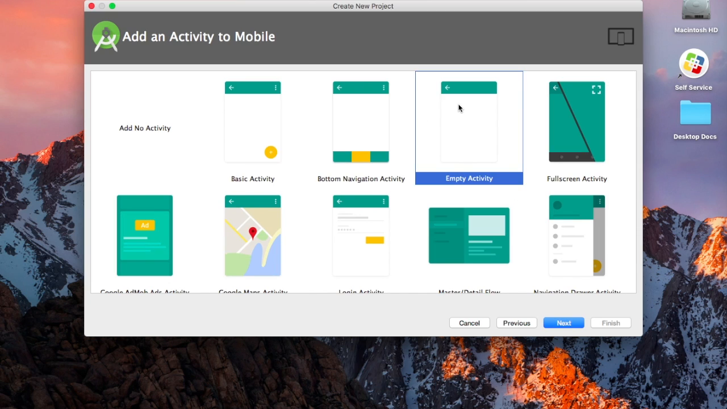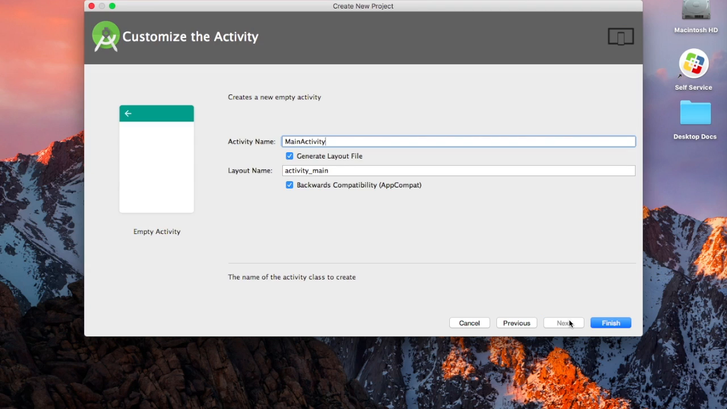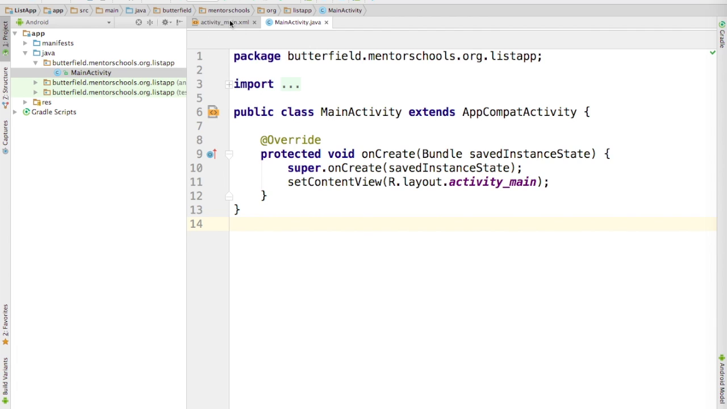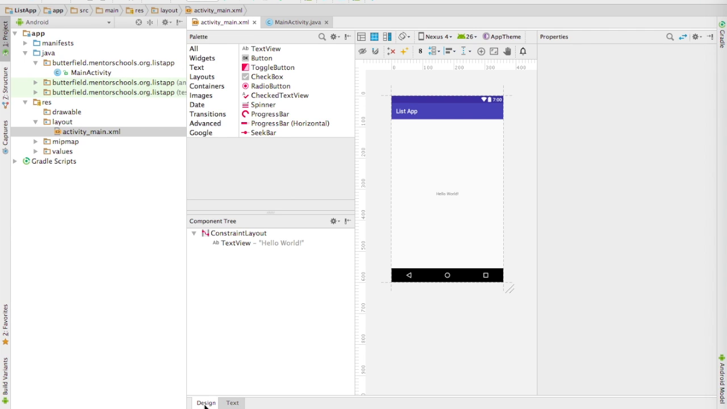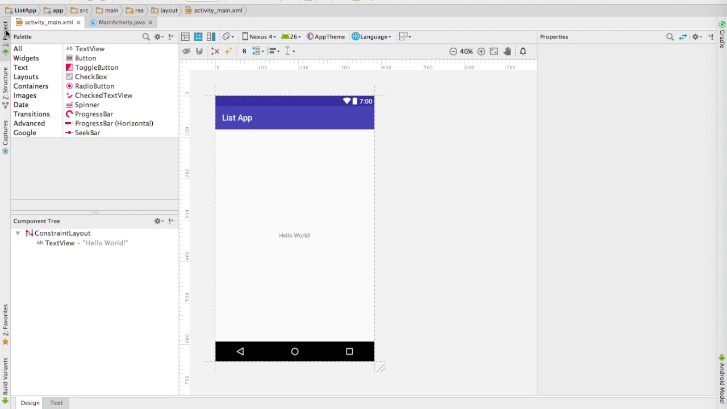So on the next screen, you can click Empty Activity, click Next, just leave everything as is. This should be called Main Activity with a layout file of activity_main, and just click Finish. So now you want to locate your activity_main layout file. If this did not open automatically, which it should, it's located under your Resources folder, and then expand out Layout and click activity_main. So that's the same thing. Now you will probably be in design mode to start, so let me do that as well. And I'm going to shrink down the Project Explorer to give myself some more space right here.